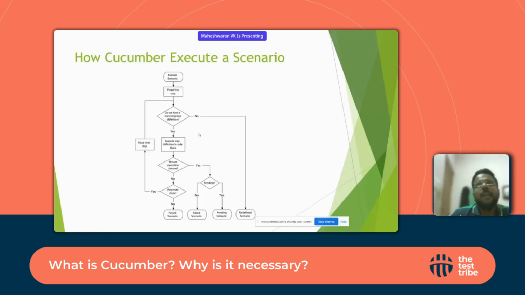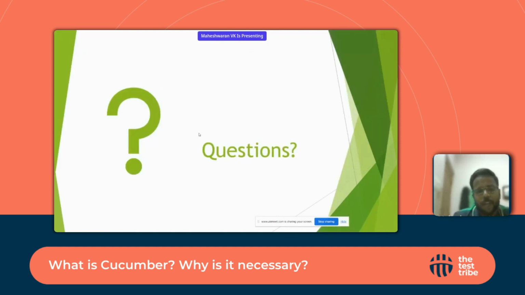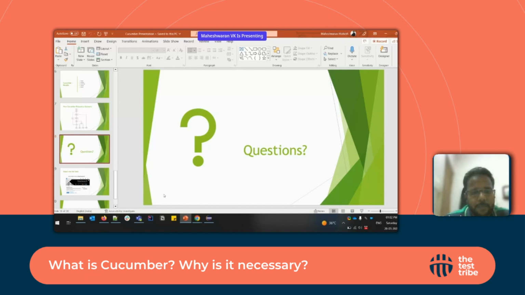So team, I think I have covered a high level view of what Cucumber is, and how it can be useful to a business and software development. And I think this session was useful to you. So please let me know if you have any questions. I'll be very happy to take them up.